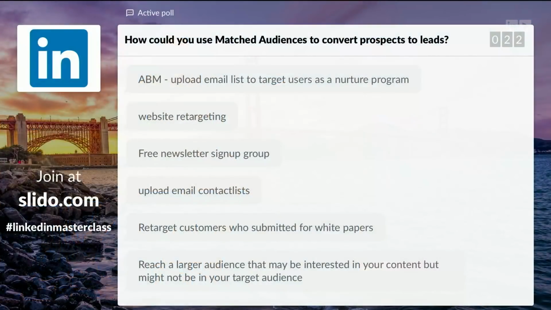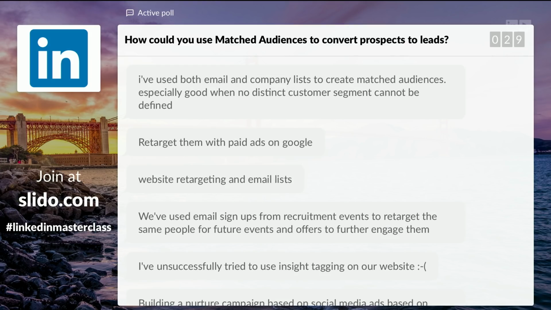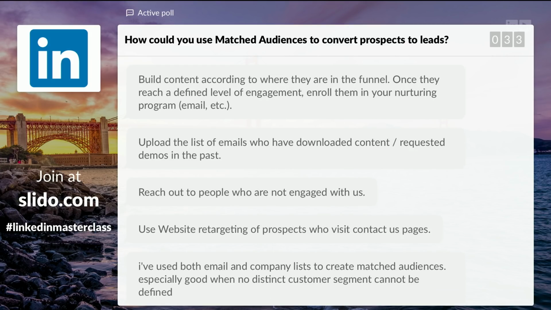Use a landing page to have prospects download a case study. Yep. Yeah, I like that. Oh, these are moving fast. Yeah, I know. You guys have some great ideas for sure.